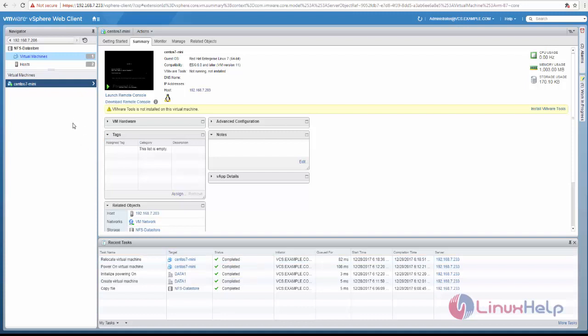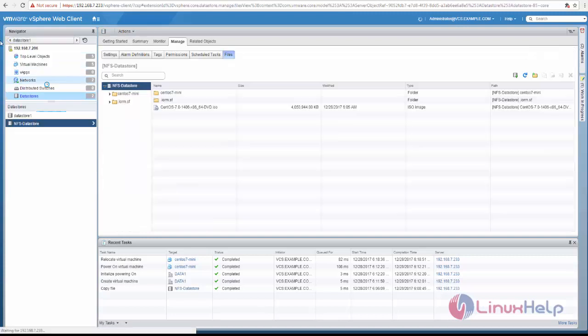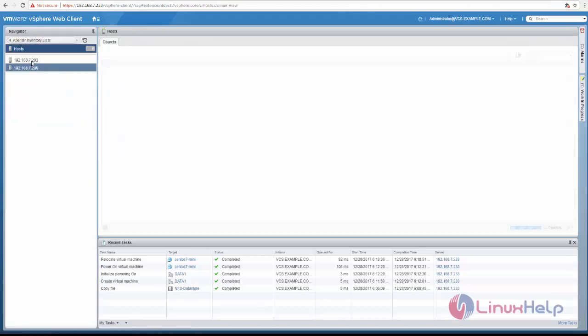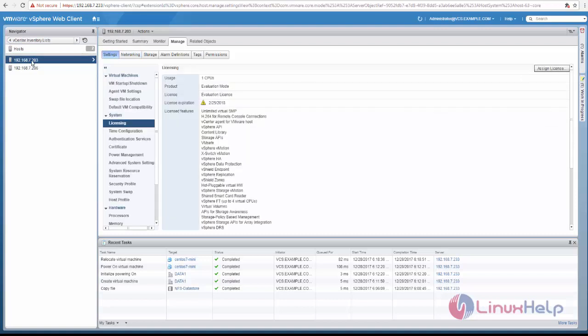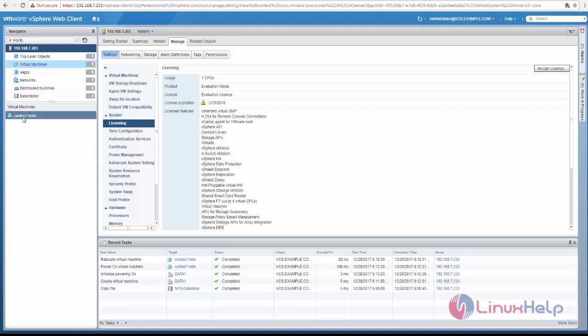Now I am going to check the migration process. This is my first host. Now I am going to select my destination host. Click hosts. This is my destination host. Now select the destination host. Click virtual machine. There you can see the virtual machine CentOS 7 mini is migrated into this destination host 7.203.